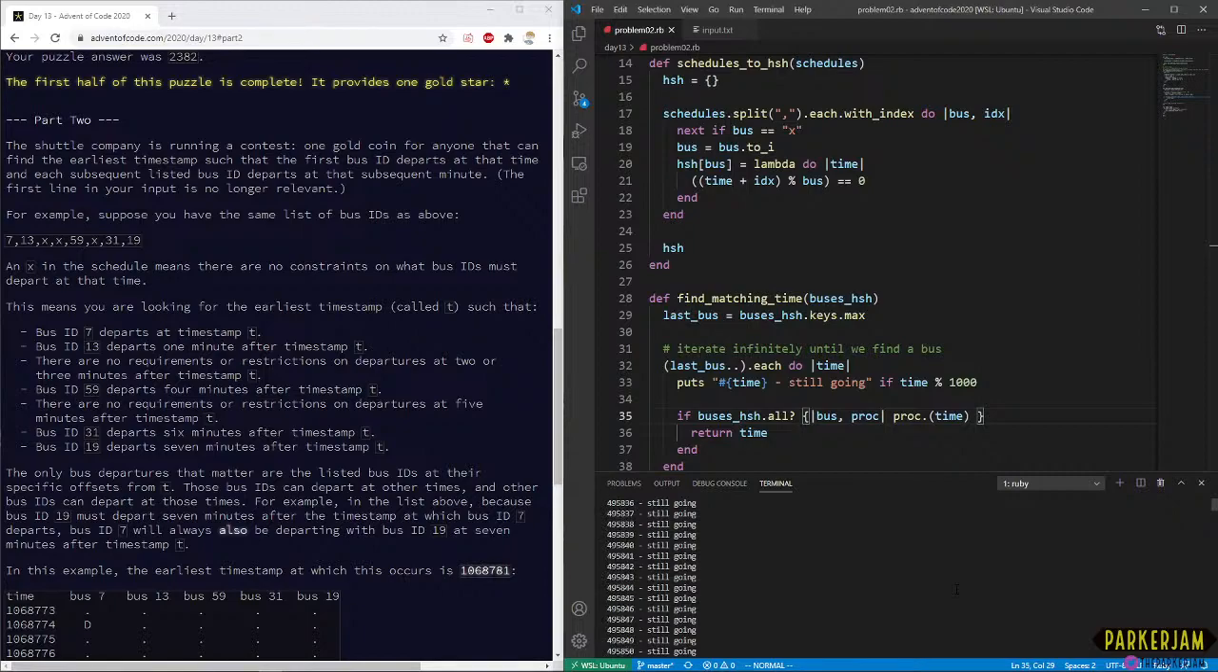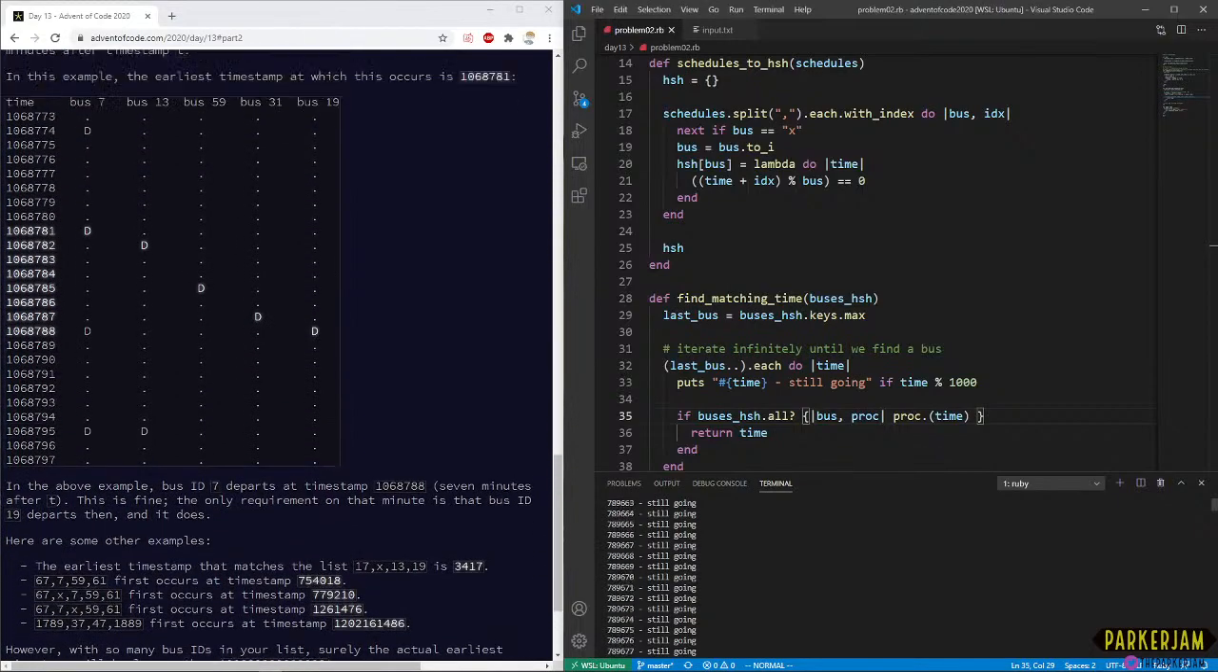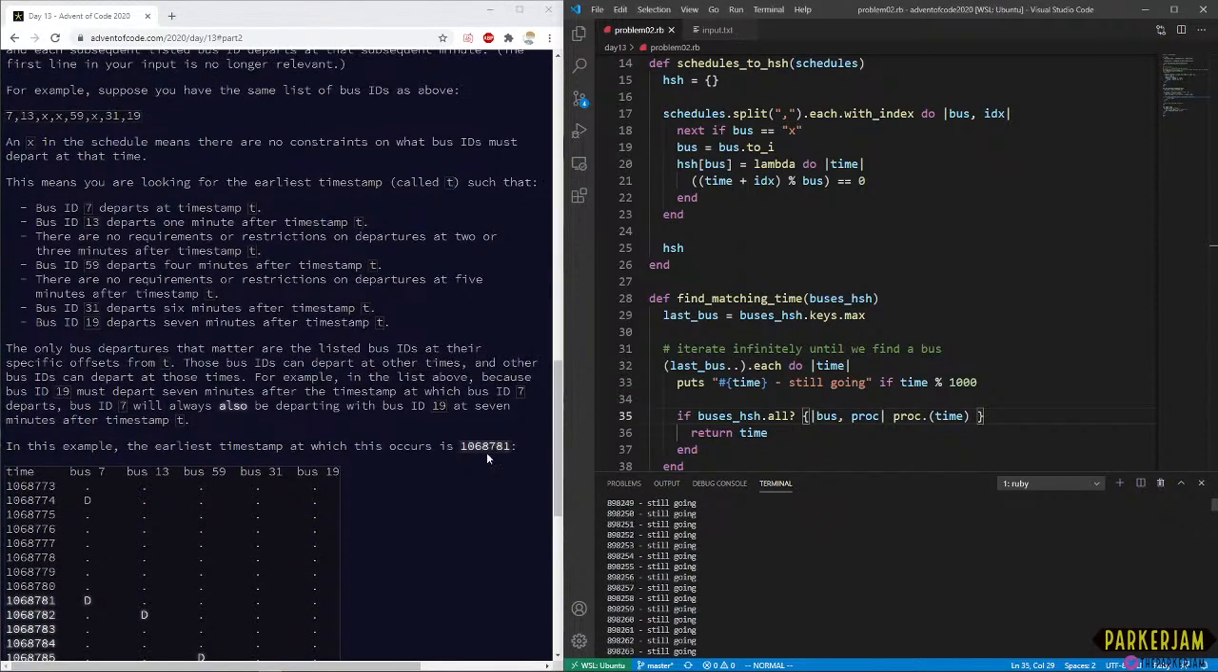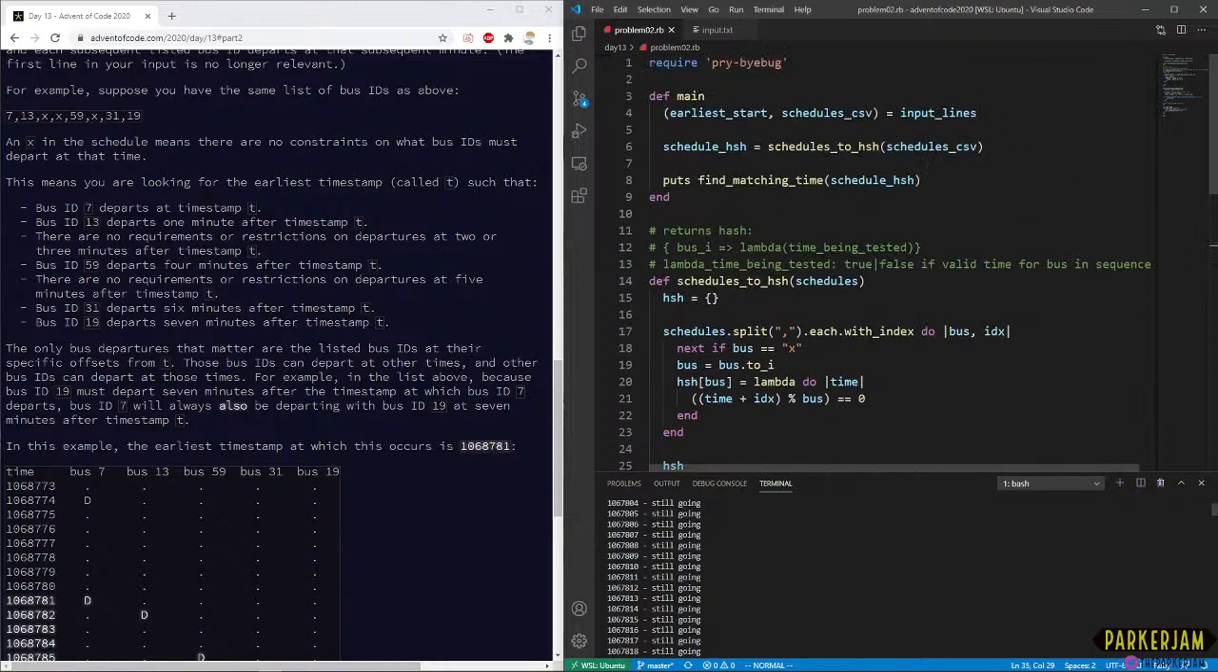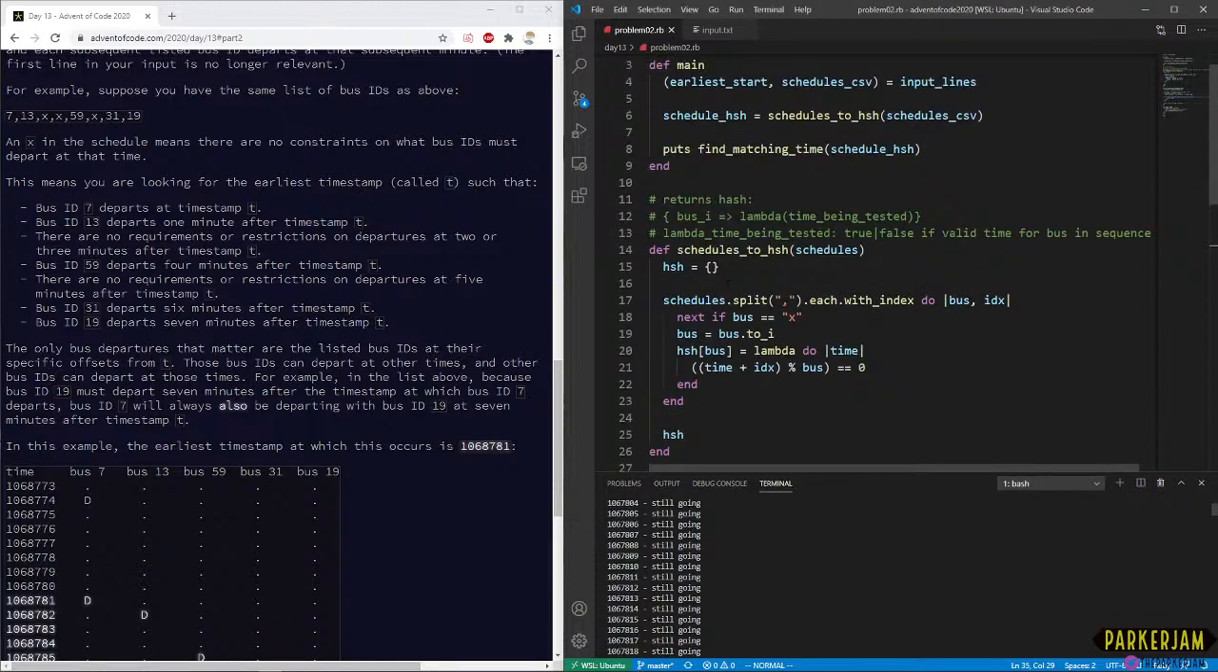Oh wow, this is really big. For what's the expected for the sample input? Okay, so we're not actually supposed to be at the sample input yet, so that's fine. Also, shouldn't this only be printing out when it's... Oh, I'm printing out way too much, am I? Oh, this should only be printing out when it's like mod 1000, right?